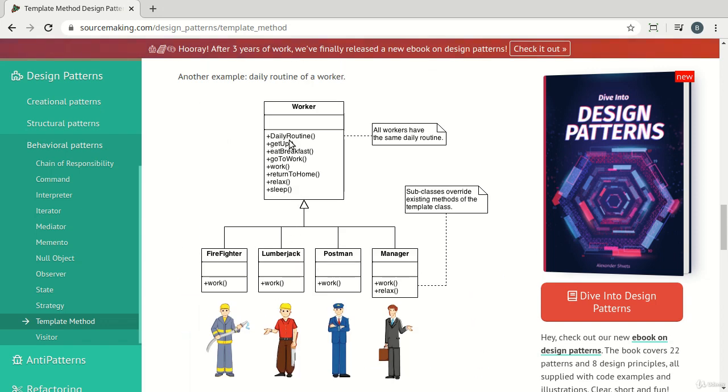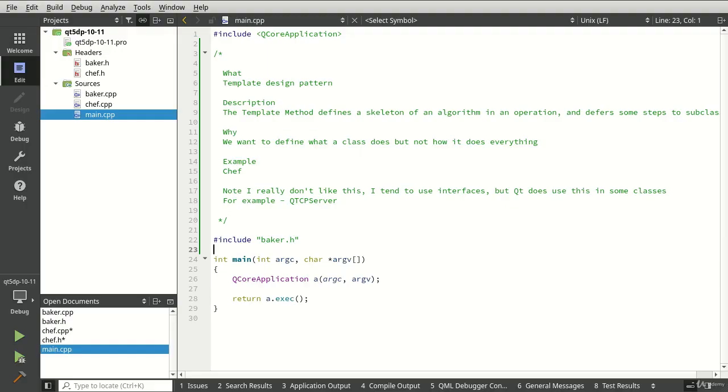So for example, you could have a worker, and then every subclass would also have a work to it. I personally don't like this. I don't really go for this. I tend to stick with interfaces, but Qt does use this. For example, QTcpServer. We've seen this in previous examples where you have to implement a TCP server class, and then, you guessed it, implement all of the funness that goes with it.